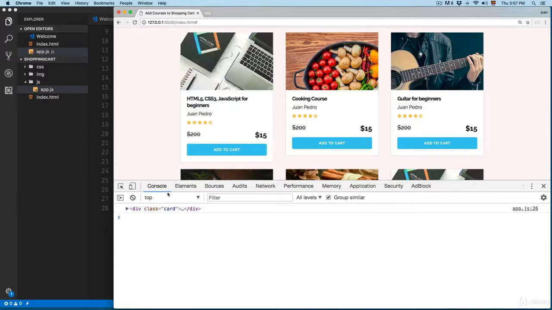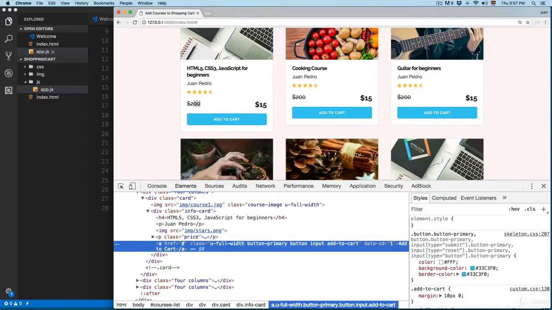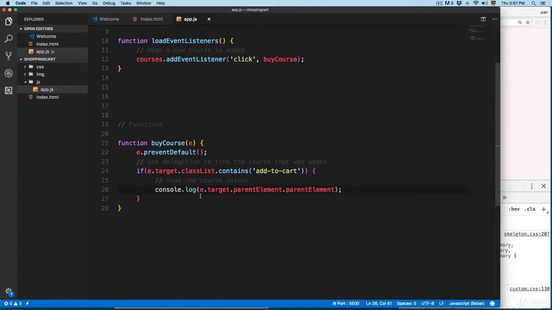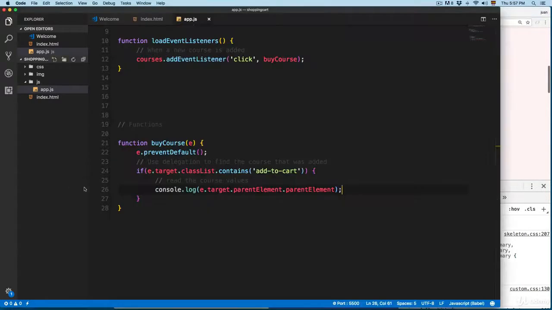So from here we can have access, for example, to this text, the author, the price, and if you take a look here, we also have this data-id. So each of these courses has a different ID. So using this, we're gonna have access to everything, also the image. That's going to be important.